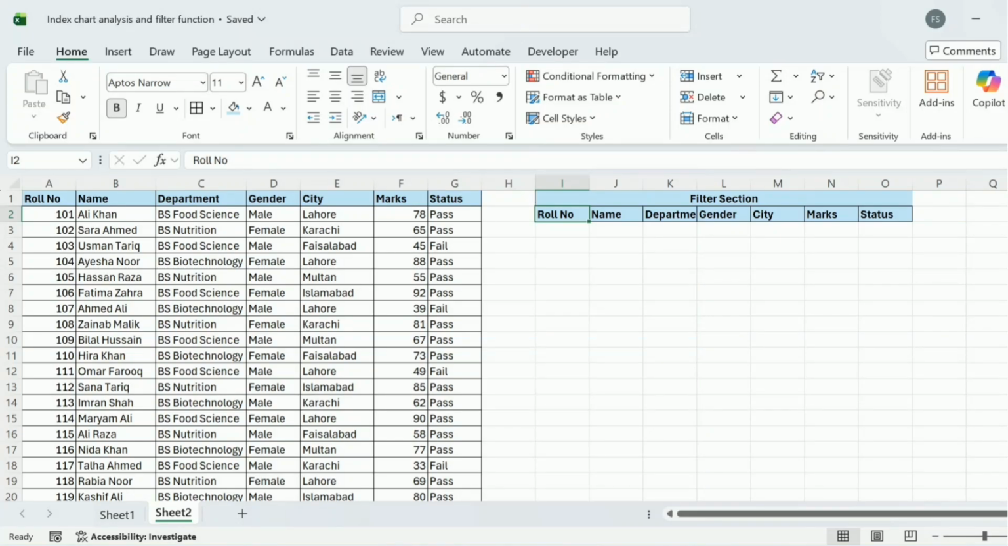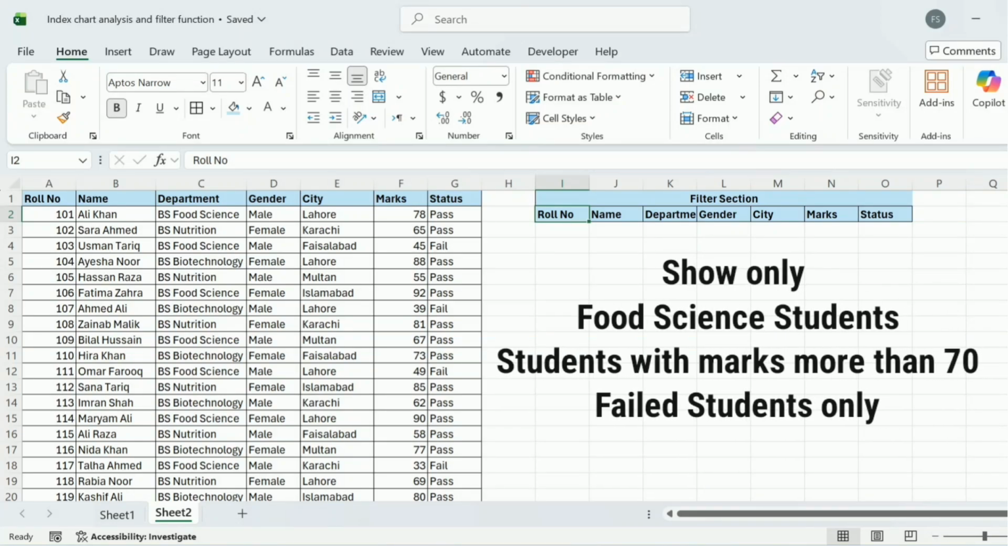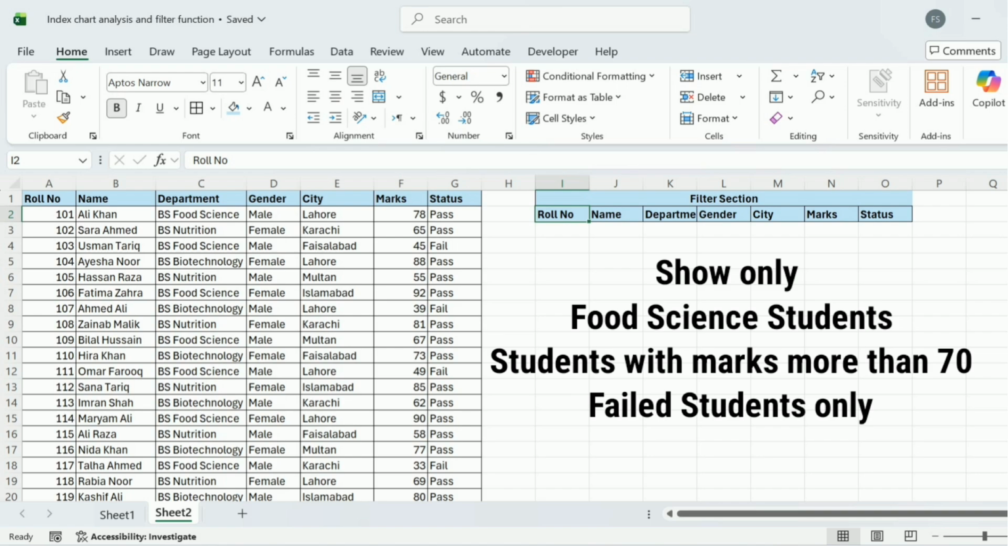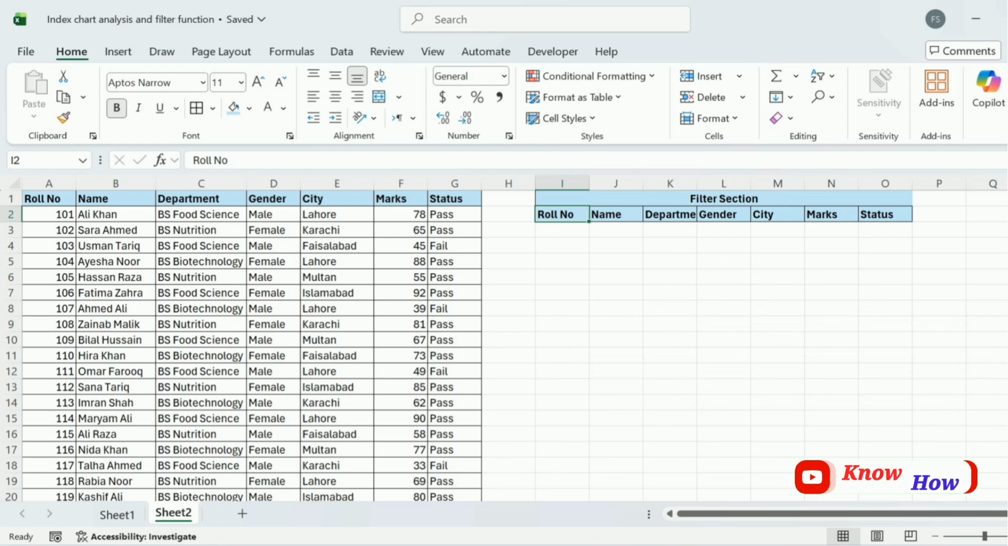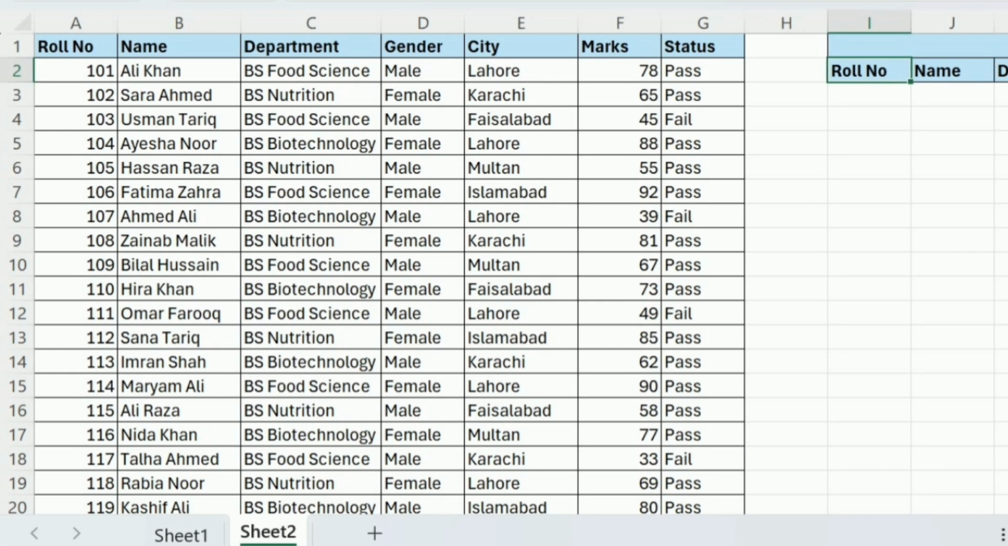Imagine you have hundreds of student records and someone asks you, show me only food science students. Now show only those with marks above 70. Now only failed students. If you do this manually, it takes time. But in this video, I will show you how to do all of this instantly using the filter function in Excel.